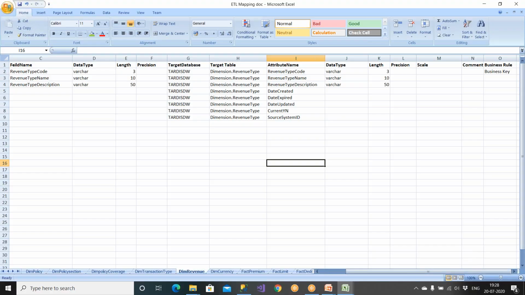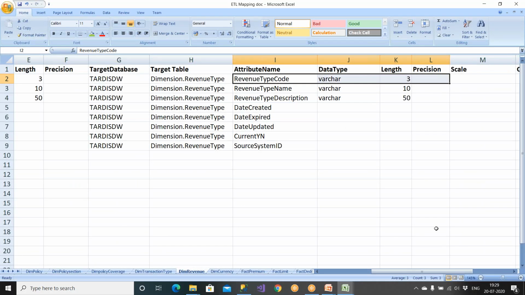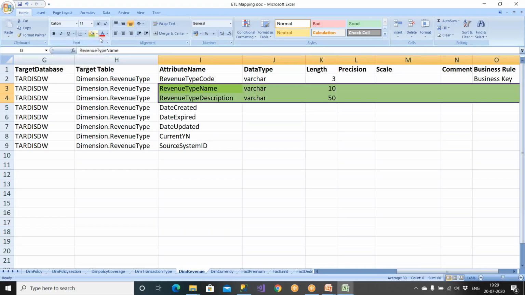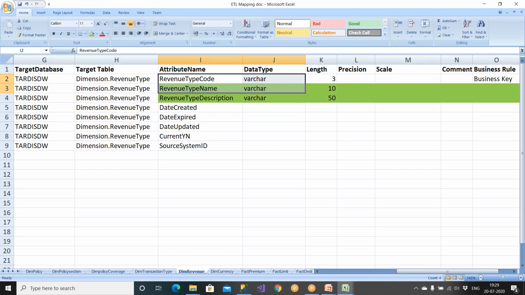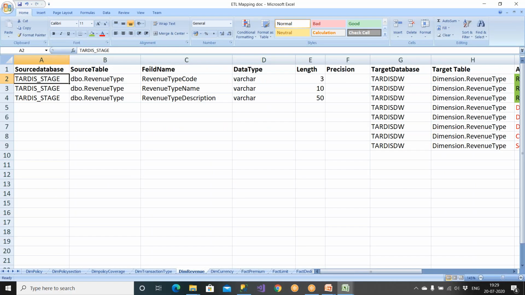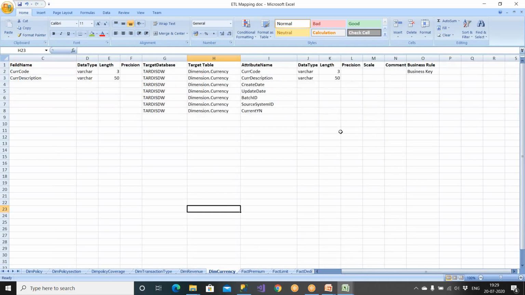In the revenue type, revenue code is the business key, so that you need to use. Revenue type name and description. These you have to include. So only these three columns you need to include. The remaining columns, date created, all these are useless data that is not needed. So in the second lookup, you have to include source dot revenue type code equals destination dot revenue type code. Clear? So that's how you can perform the lookup, and dim currency.